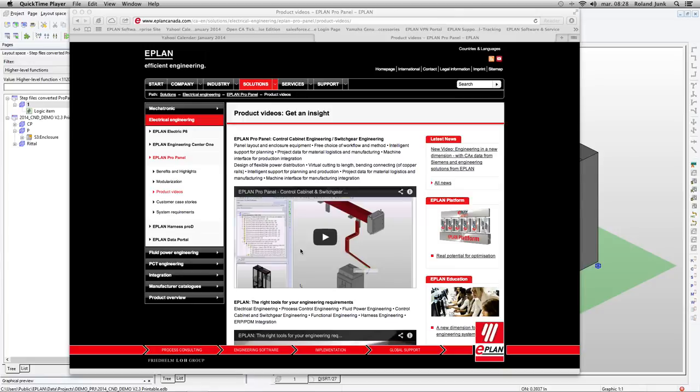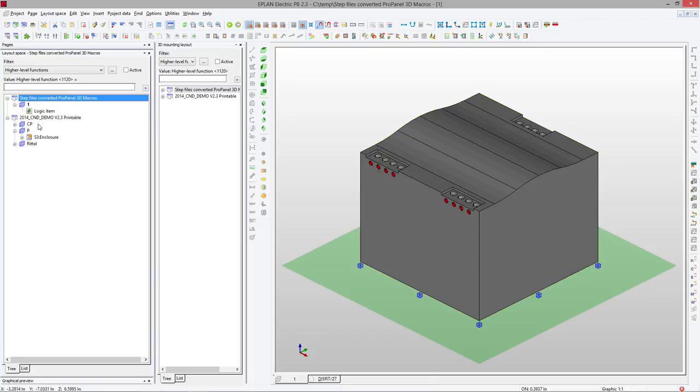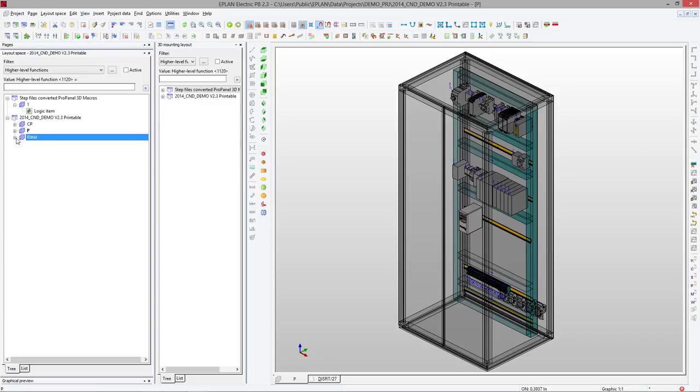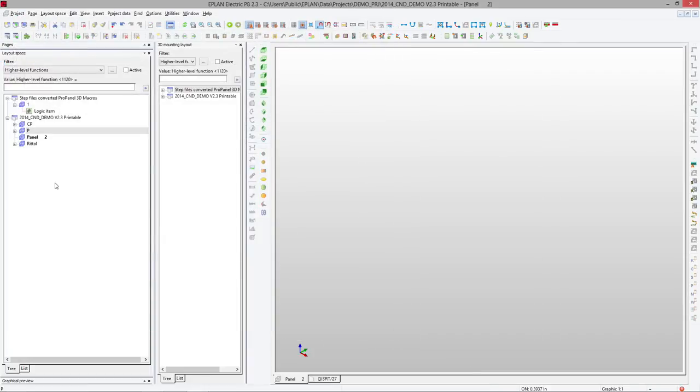We can place and create a panel layout. So first, in EPLAN, I showed you how to take a SEP file and convert it into a 3D macro. And now we're going to open an existing project, and I'm going to show you how to add panels like these and fill them out. So first step is to create a new layout. I'll call it my panel number 2, panel 2, and there we go.